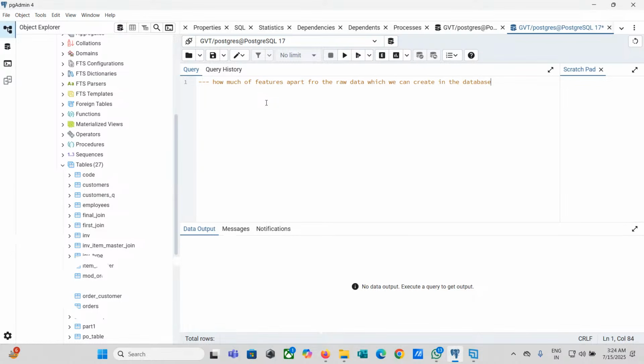We cannot create everything in Python, or if you're working in the Python environment, we cannot depend entirely on the Excel environment. We have to create as many of the features and some of the computations within SQL.